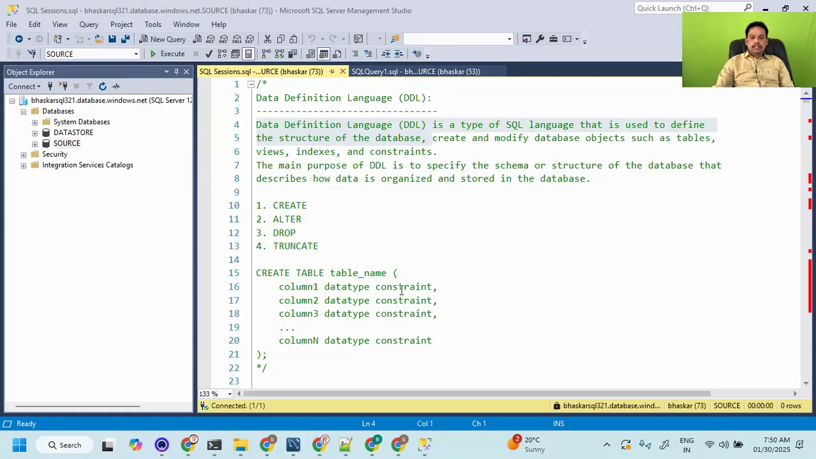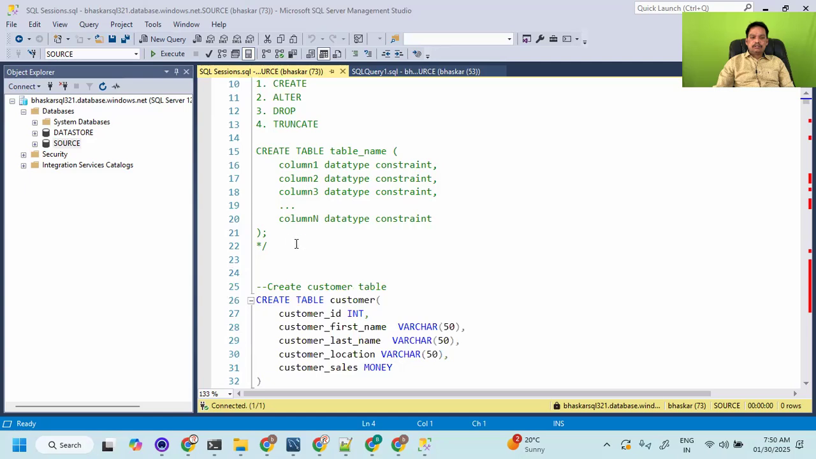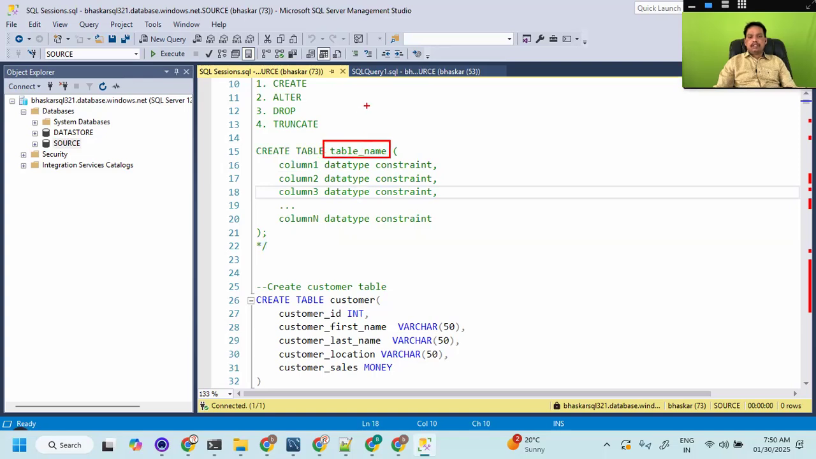So in order to create a table, we have to use this syntax. Create table name. Here you have to provide the name of the table. And column 1, data type, constraint. Column 2, data type, constraint, and so on. As many columns as you want, you can specify.